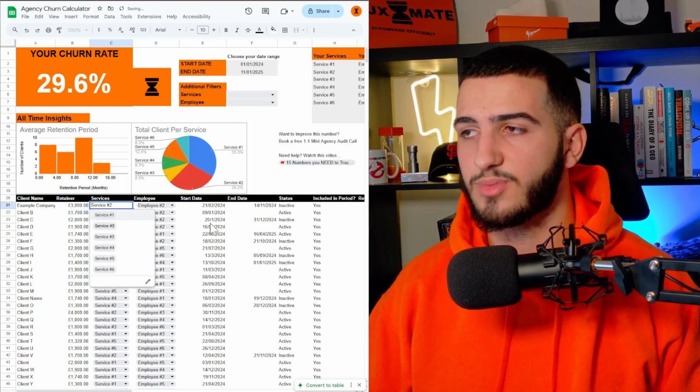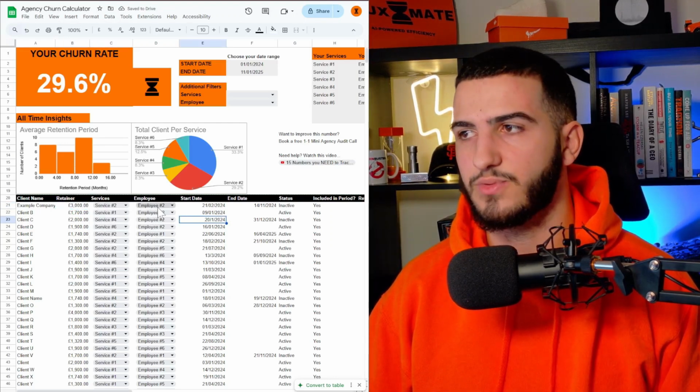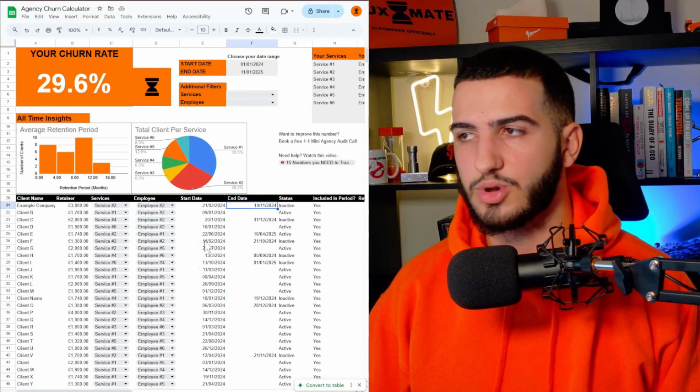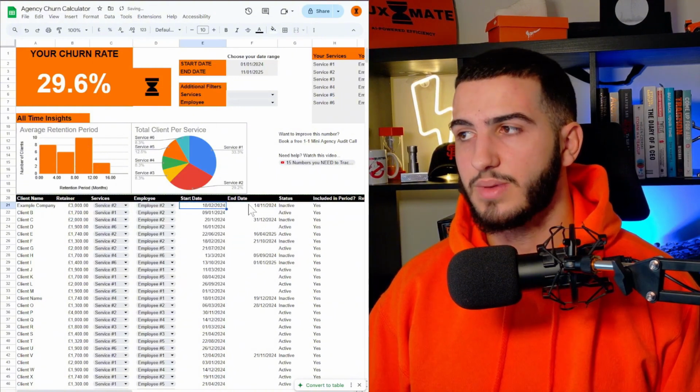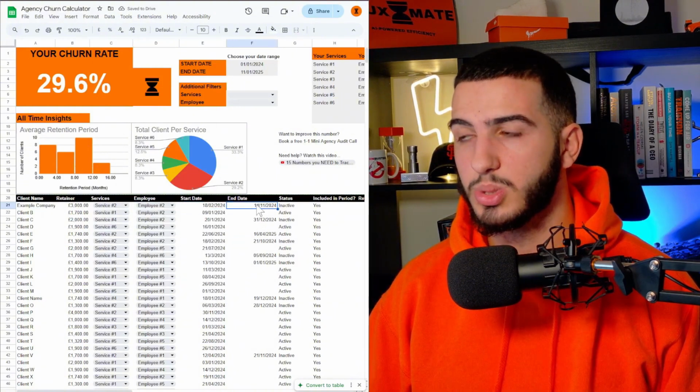Choose a specific service from the ones you outlined before. It's going to automatically update for you guys. Choose a specific employee from the ones you updated before. Once again, it's going to automatically update for you guys. Choose the start date, and if they have churned, choose the end date.